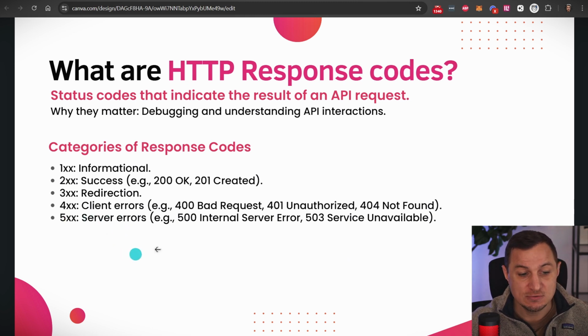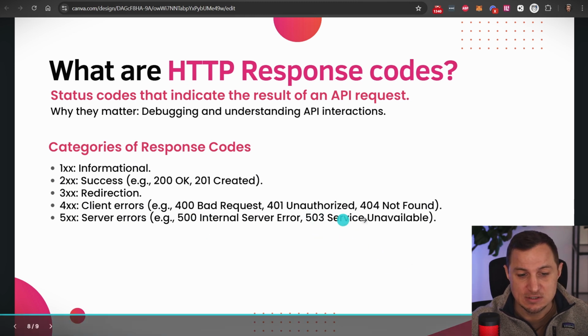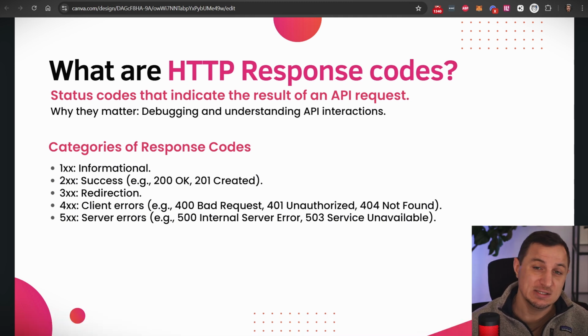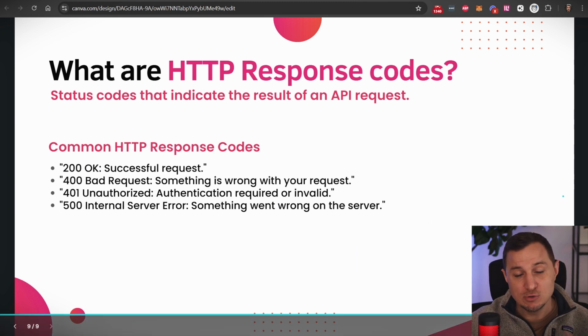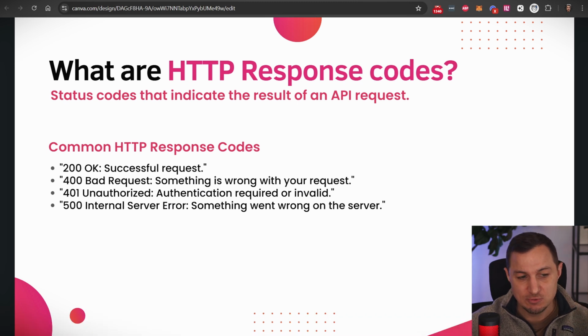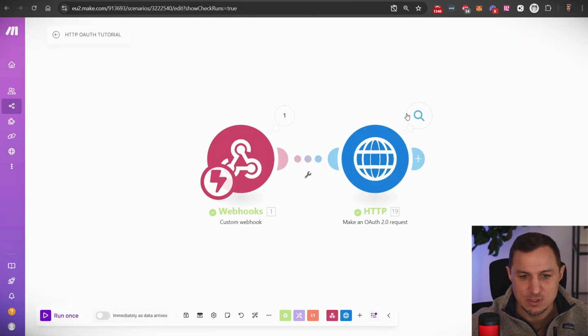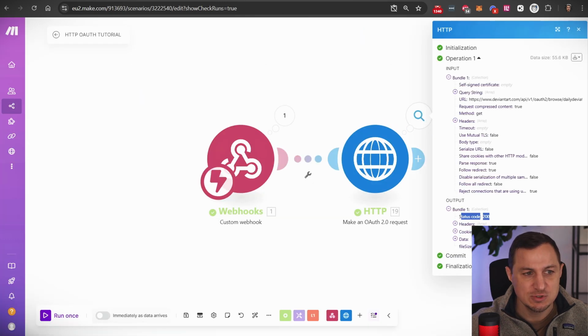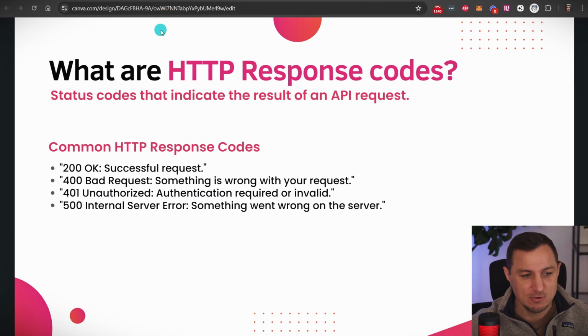But then there are the server errors. For example, the 500, which is an internal server error, or 503, the service is unavailable. This just means that maybe the server is down and you're trying to access a server that doesn't exist, or something is wrong with the server. Okay, so these are the different response codes, and the most common one that you will come across is going to be 200, which is okay, which means it was a successful request. So you tried to access an API and it worked. You got the data back. Perfect. That's what we had here, right? We got the status code 200, which is the response code 200, which means perfect or okay.